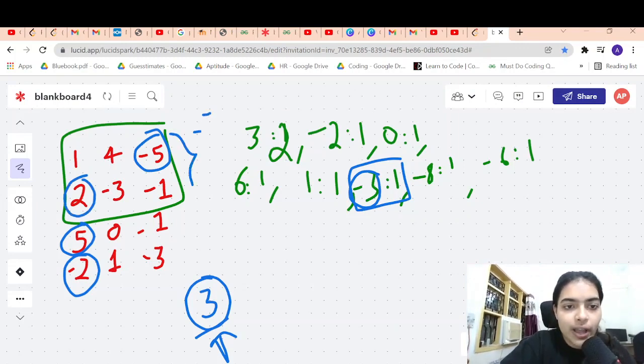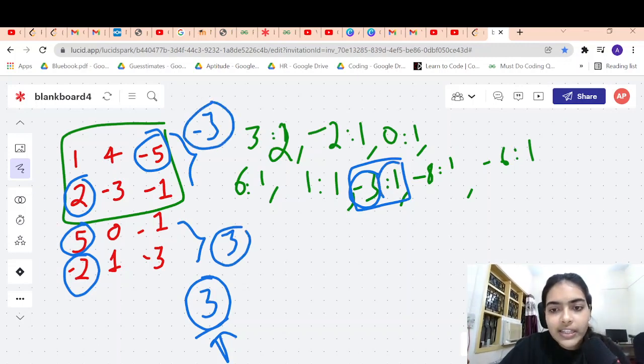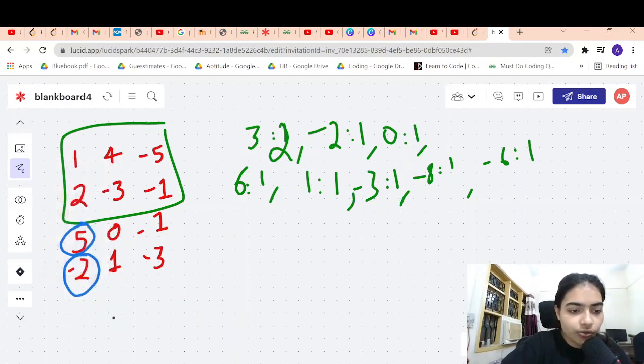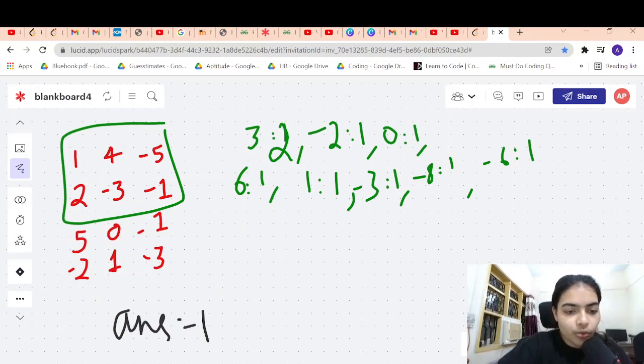So from the first two arrays I have minus 3, from the last two arrays I have 3, and that is occurring once. So I will take an answer variable, and I know that I have found one answer. So I will increase my answer and say that I have found one pair. Now let's go to the next example.